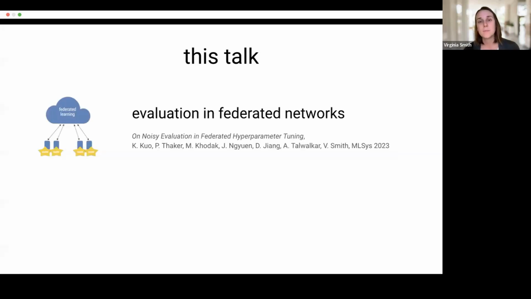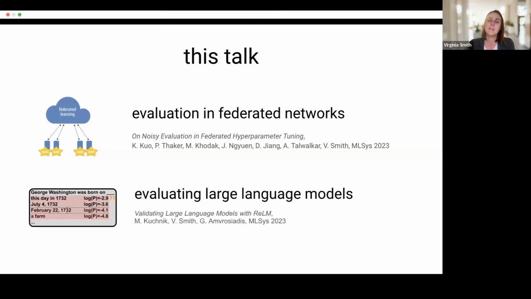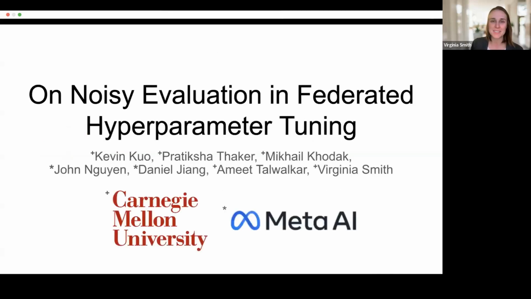So in the first part of the talk, I'll be looking at the problem of evaluation in federated networks. So thinking about some of the applications that I mentioned previously, specifically learning over very large federated networks of, say, mobile phones and wearable devices, and some of the unique challenges that exist when performing evaluation of models trained in these settings. And then I'm going to talk about some techniques for improving the evaluation of large language models. And again, please stop me at any point if you have any questions.